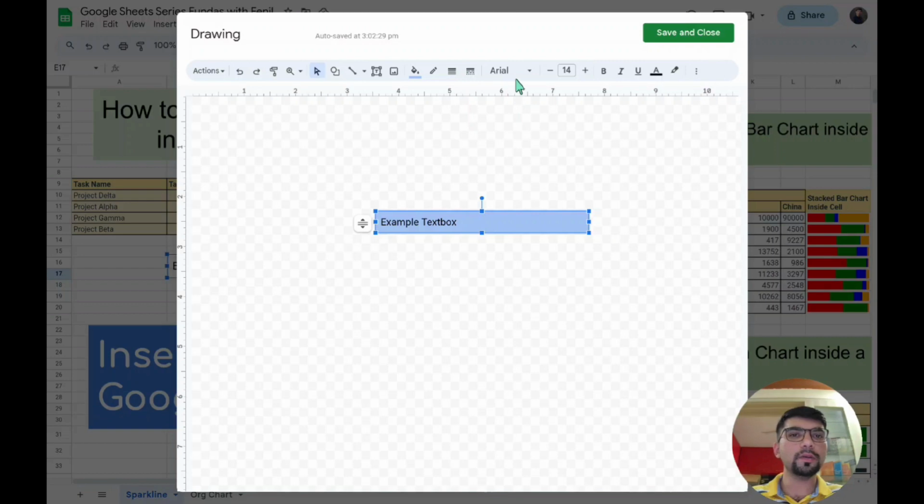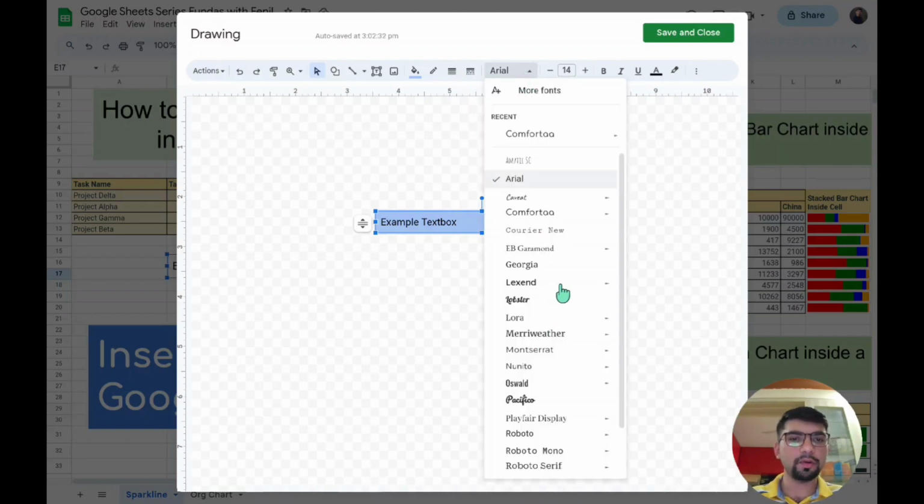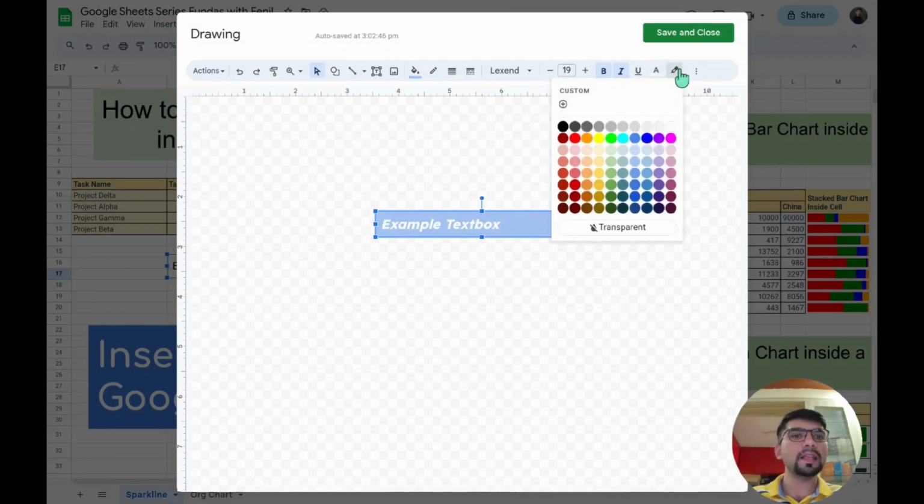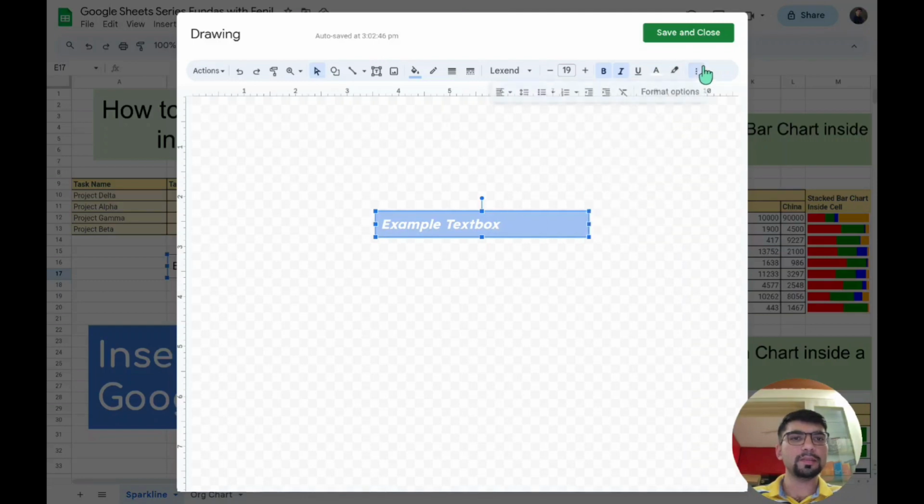And one more thing you can do is change the font related settings in it. Let's say I want to use a different font, say this Legend font. I want to increase the size. I want to make them bold or italic. That part you can do. You can even change the font color like this, and that's how this is done.